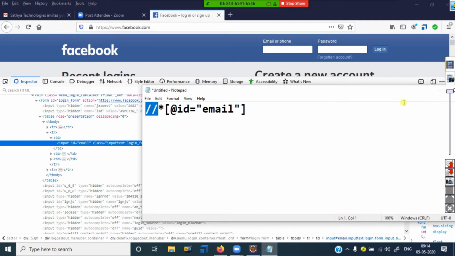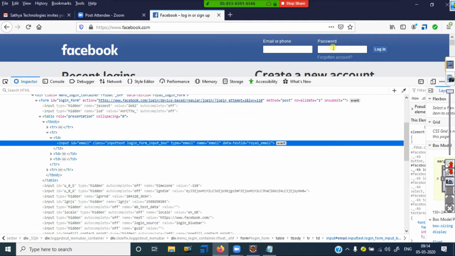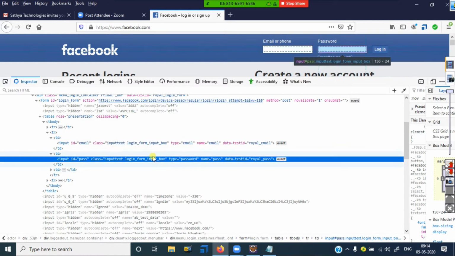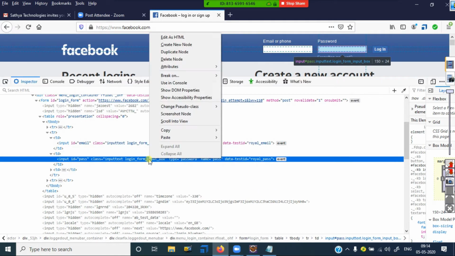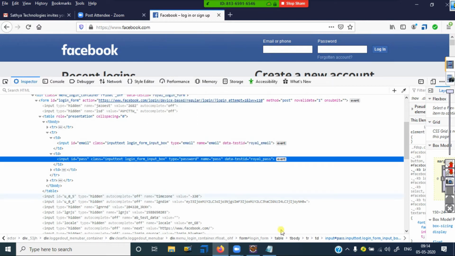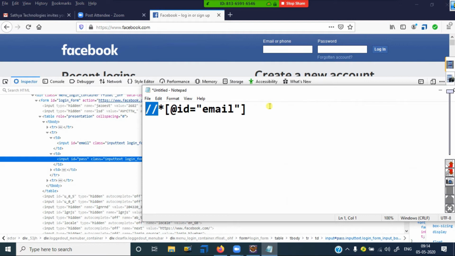For example, if you want to go for the password, right click on the password, inspect. Now right click on the selected source code, copy, now export. Now the export related to that element we can call. This is what we are calling a relative path. Understood? This is how we are calling a relative path.